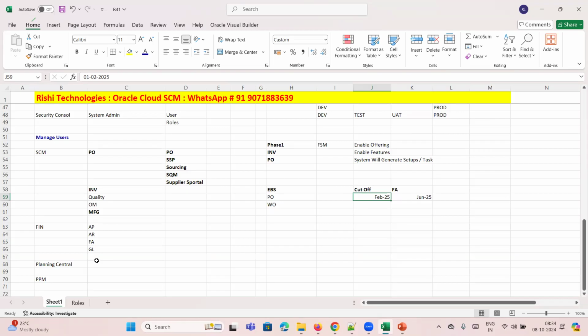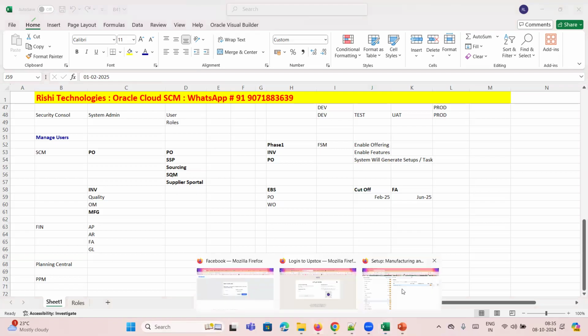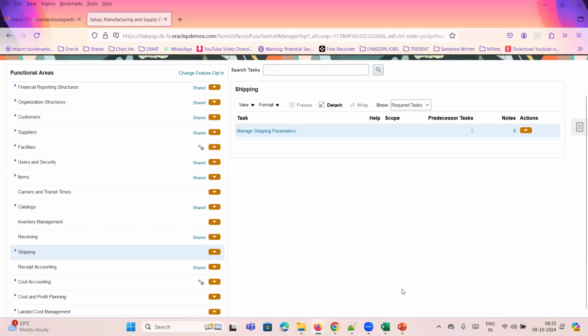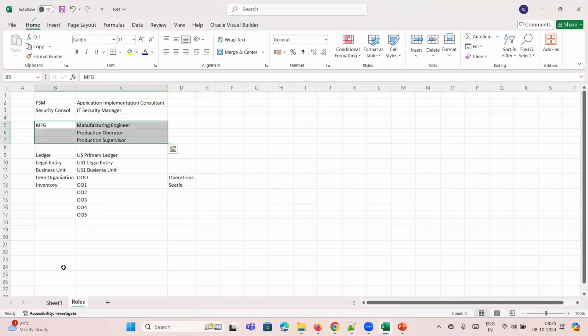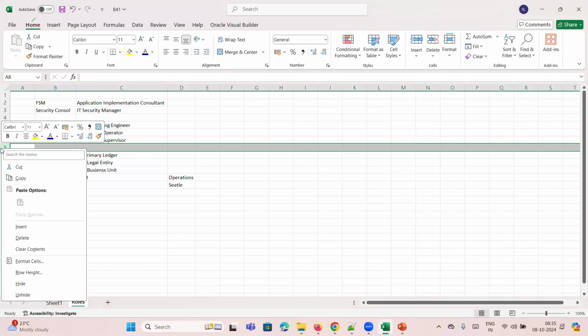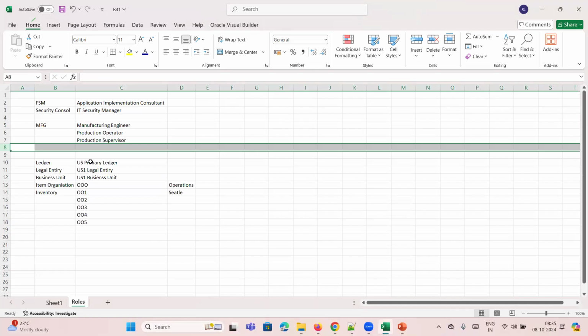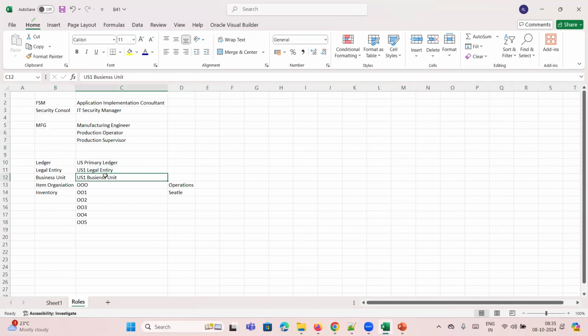So these are the first things whenever you are in a project. Now let's assume we enabled manufacturing. Now we will start. But again, it won't start yet. Now that you are placed in a project, these are the first activities that will happen. After that, what will happen? Your finance team will come. They will configure your prerequisites. First they will configure ledger, legal entity, business unit.